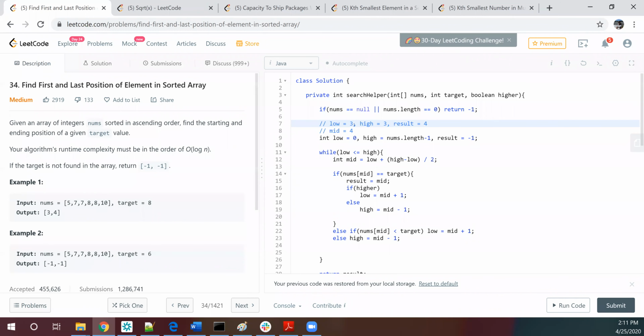Okay, then our next iteration, so midpoint will be 3. Nums of mid is 0, 1, 2, 3 is 8. So then we come here to this branch. We set result equal to mid, which is 3.